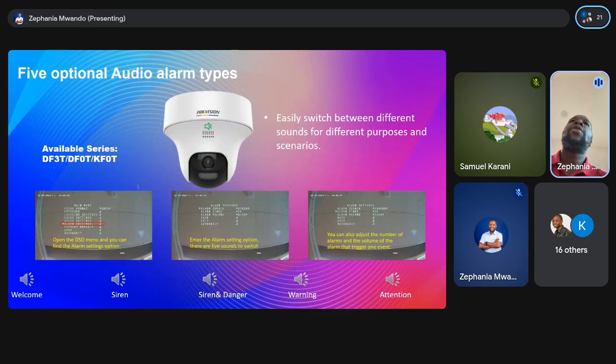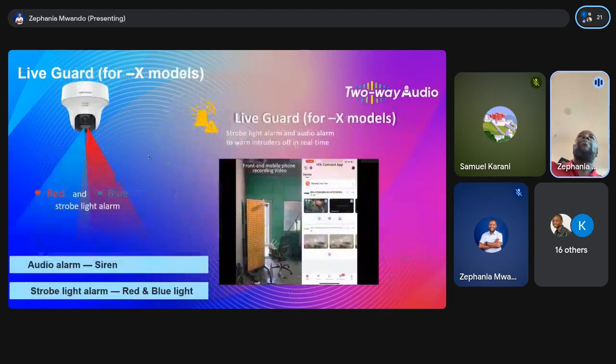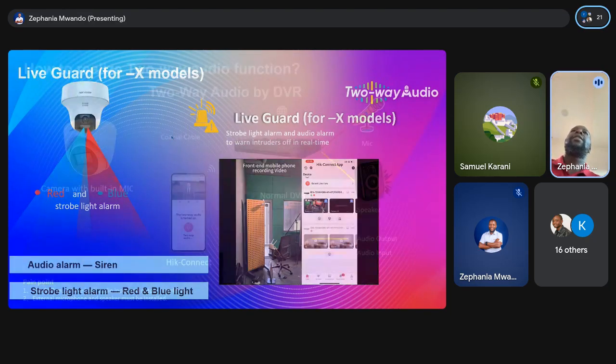Then we have optional audio options like welcome, the siren about danger, warning, and even attention. So you can select which audio you want it to play. Then we have now lifeguard, where we get the speaker alarm, the audio alarm. Apart from the audio alarm, we get red and blue lights. So that is the SRB models.